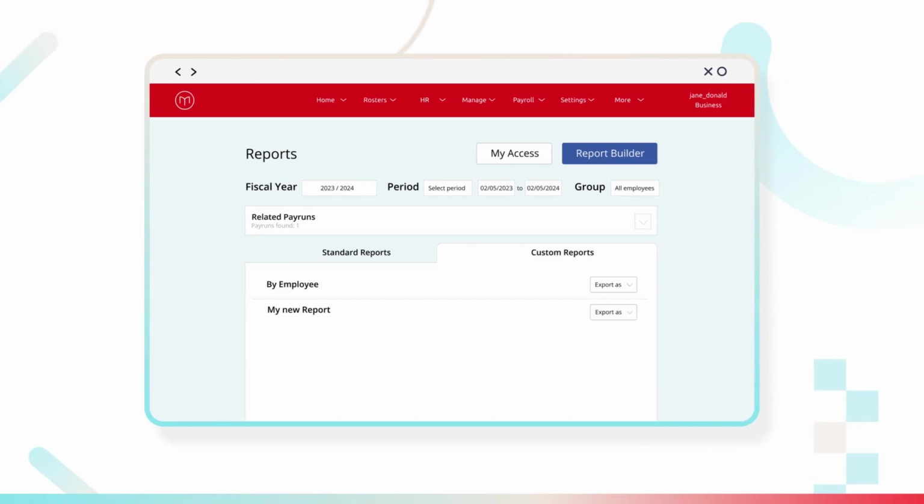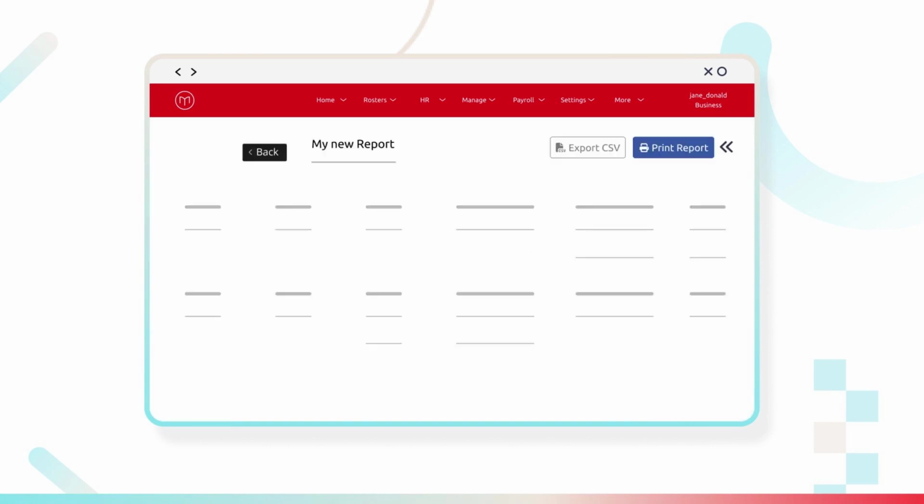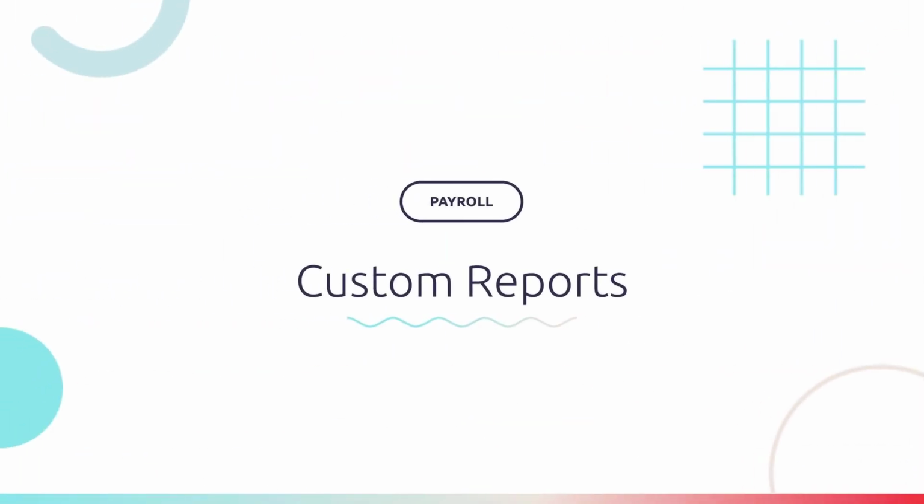Once the period has been selected, you can either export your report as CSV file or view it and then print it. Custom reports empower you to gain deeper insights and make data-driven decisions with ease.